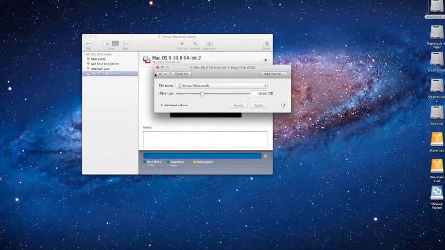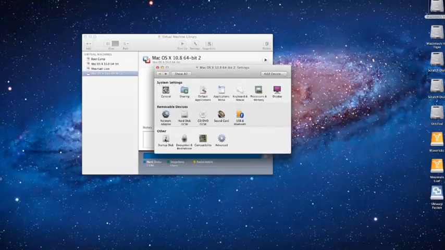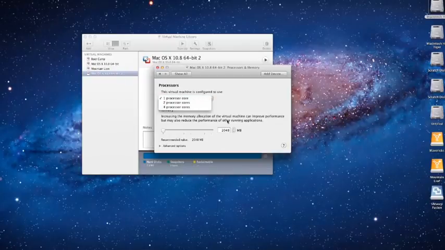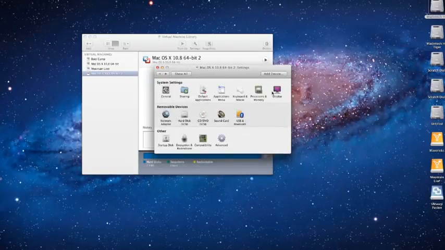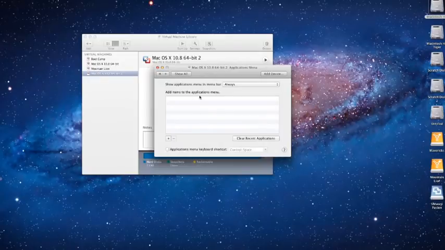You can use existing virtual hard drives. Startup disk, you can set up that. Processor and memory, which is something you need to set up. You can set up how many cores, how much RAM you're going to give it. Advanced options down here. Yeah, all this stuff. You can basically set up your virtual machine through this. All this stuff's going to be in here.